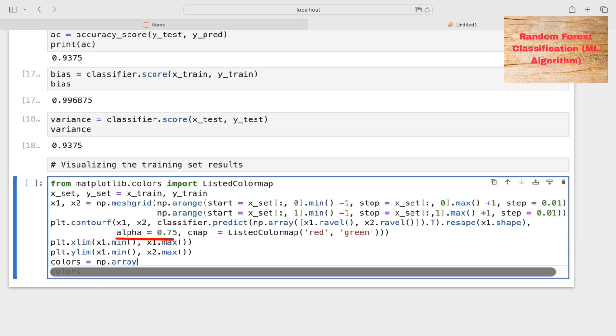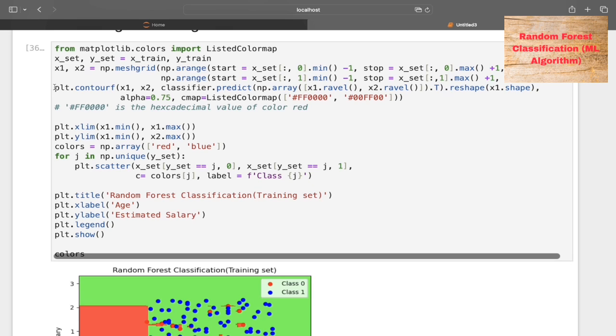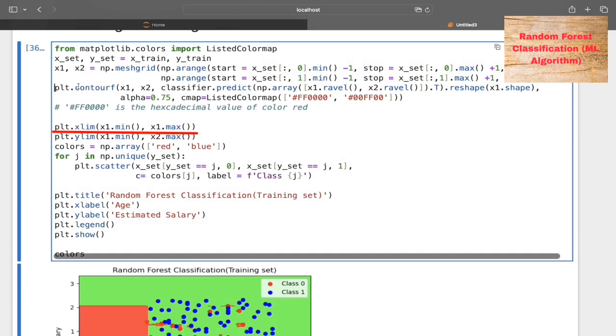alpha = 0.75. This will set the transparency of the color, allowing you to see both the decision boundary and the data points more clearly. plt.xlim(x1.min(), x1.max()). This line will set the limits of the x-axis and y-axis to the minimum and maximum values of the grid. This will ensure that the entire decision boundary and data points are displayed within the plot.